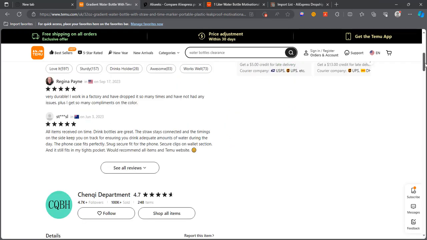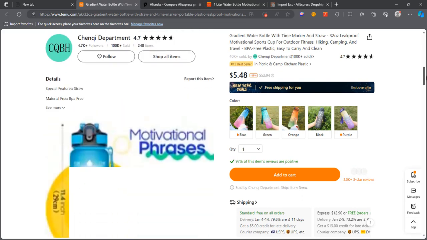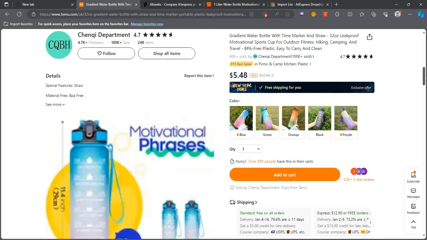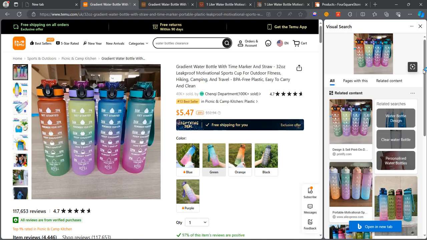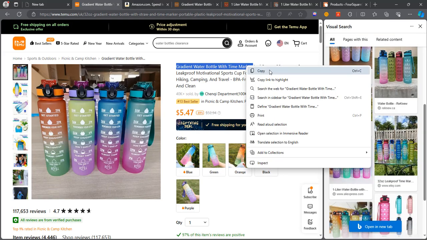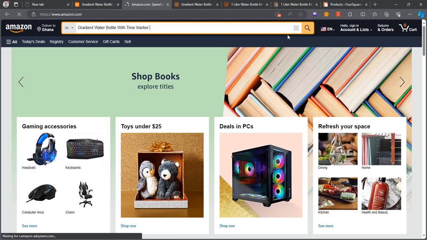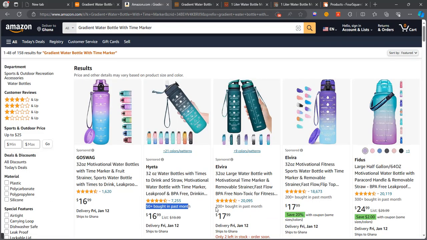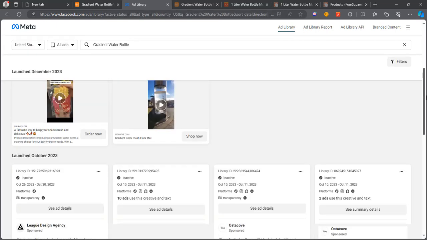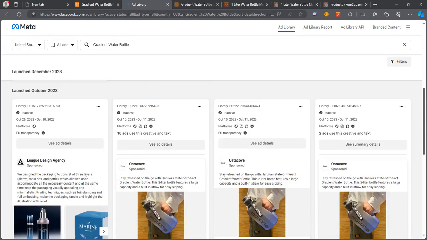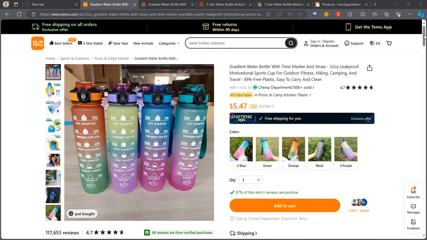To get a sense of how popular a product is, you can do a Bing search to see what platforms are selling the item you want to ship. To do this on the Edge browser, simply right-click and select the visual search option. Another thing you can do is to copy the product's title and paste it on Amazon to see how many sales have been made in the past month for that product. Lastly, you can also check out Facebook's ad library to see if a page is running an ad for that product.